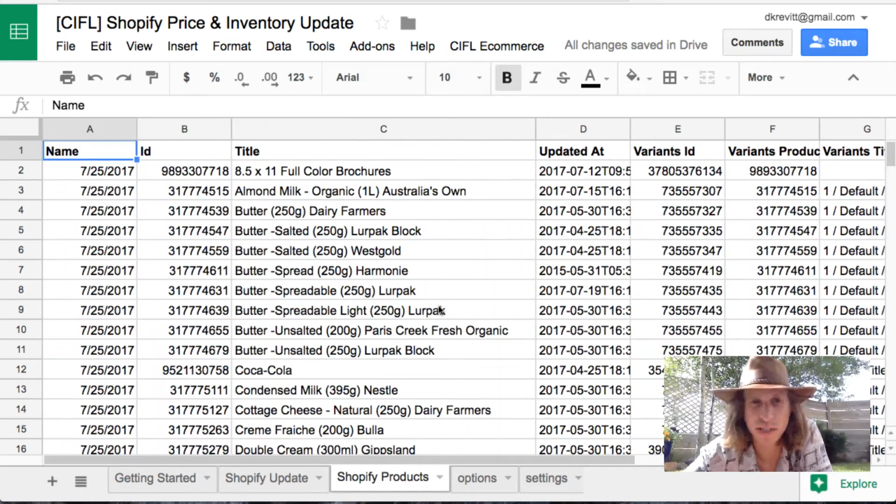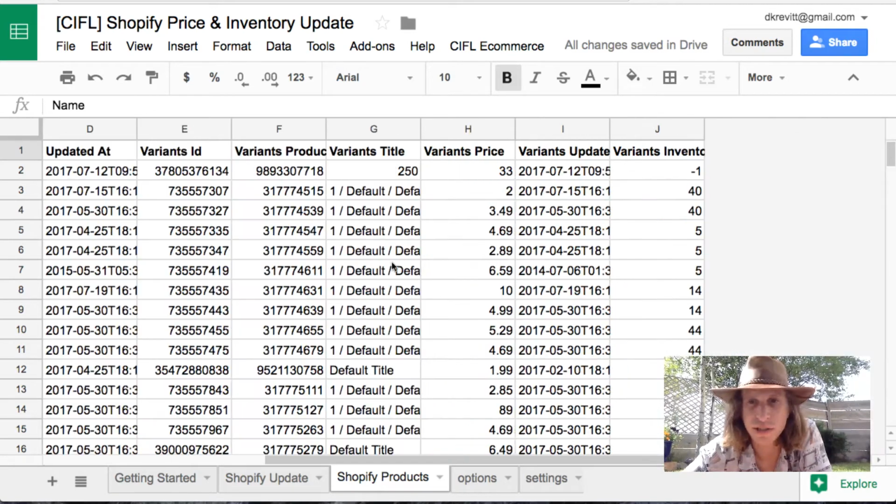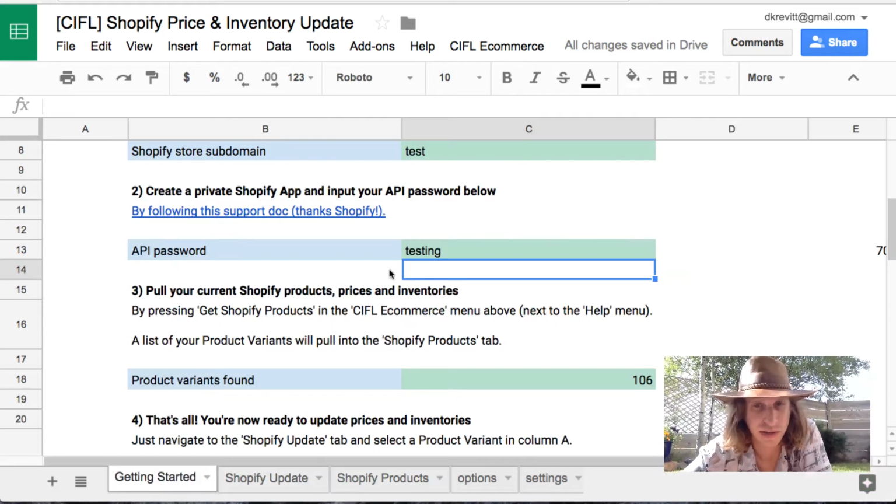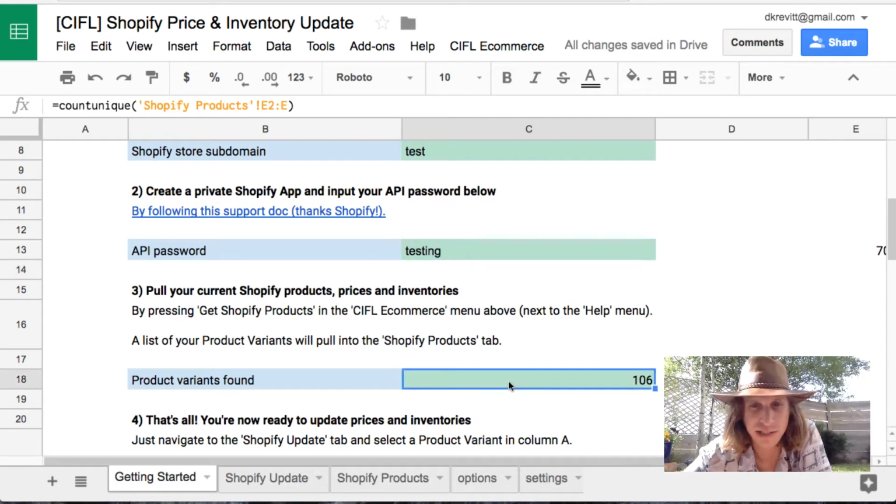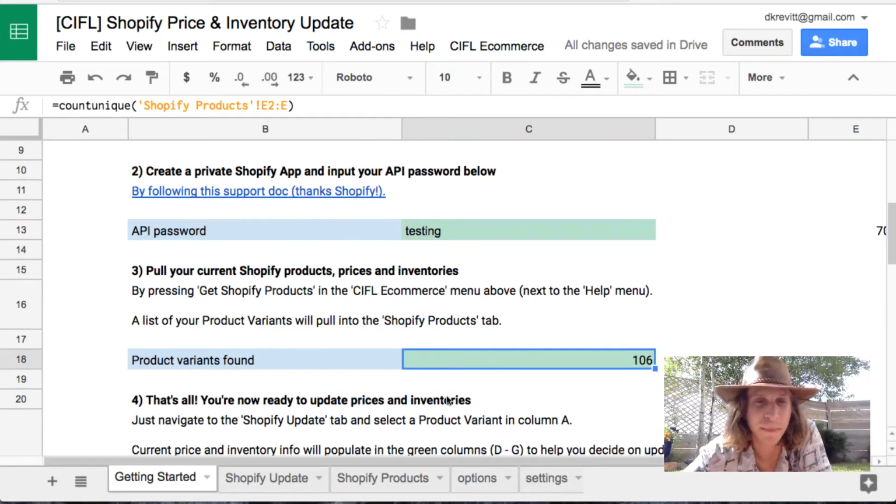You generally won't need to use the Shopify Products tab. You could think of it as a database. But if you want to, you can check it out. It will have all of the product titles, all the variants, all the prices and inventories for each of your product variants. And it will show here on this Getting Started tab how many product variants you have. In this case, we have 106.